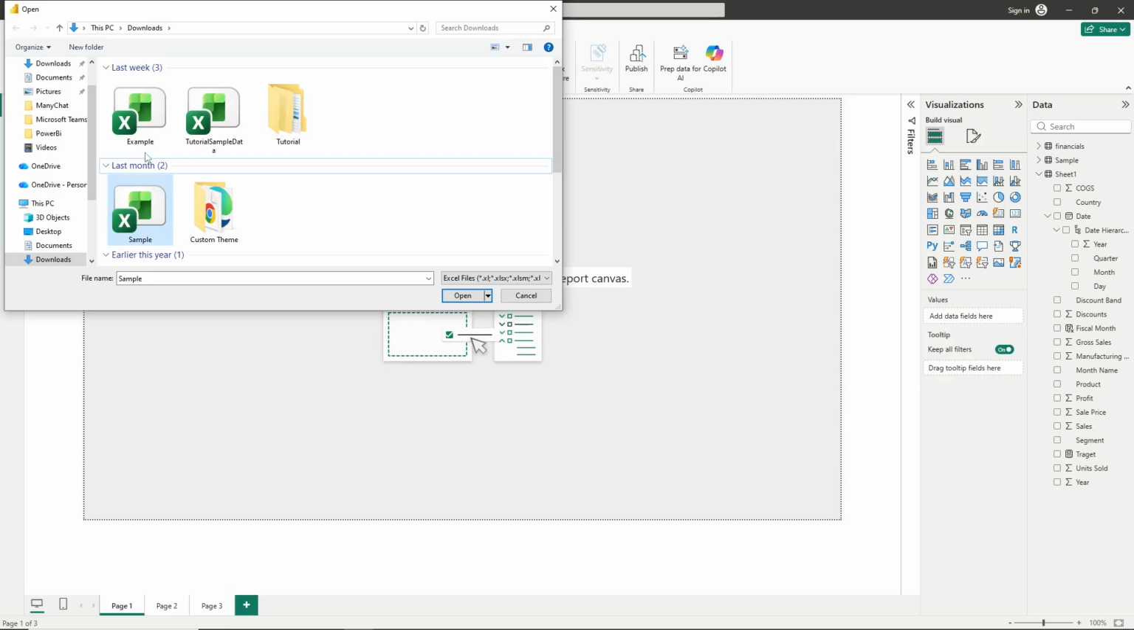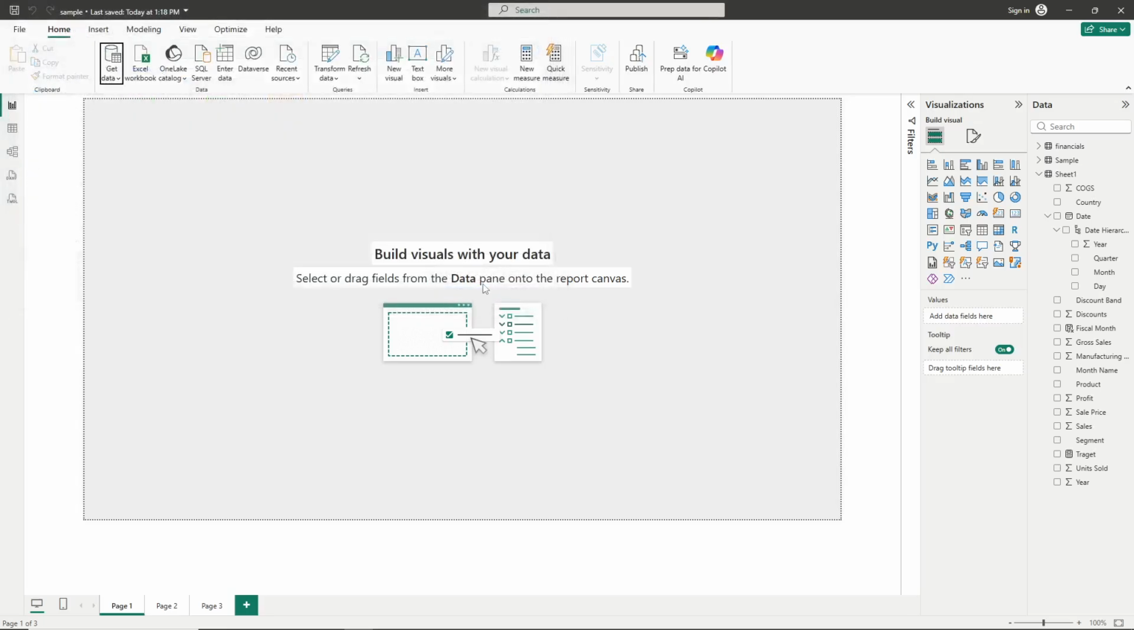Now you'll see a File Explorer window open up. Navigate through your folders to find the Excel file you want to import. Once you've located it, click on the file to select it, then click the Open button. This initiates the import process and allows Power BI to read the contents of your Excel file.